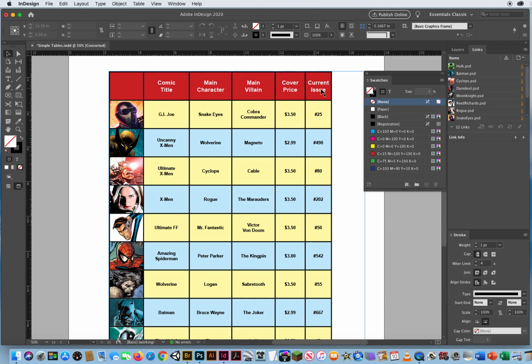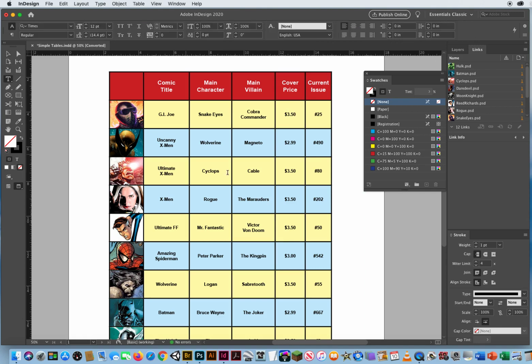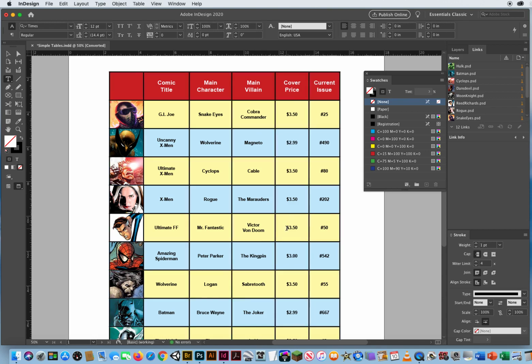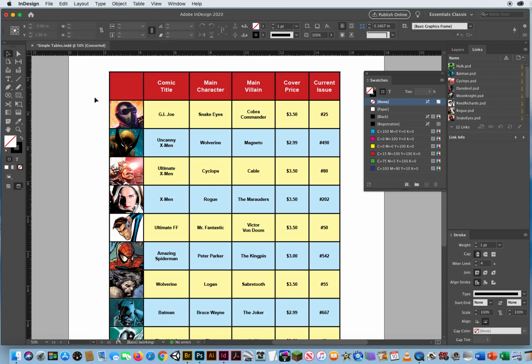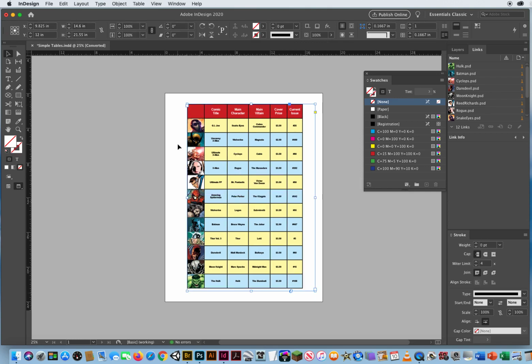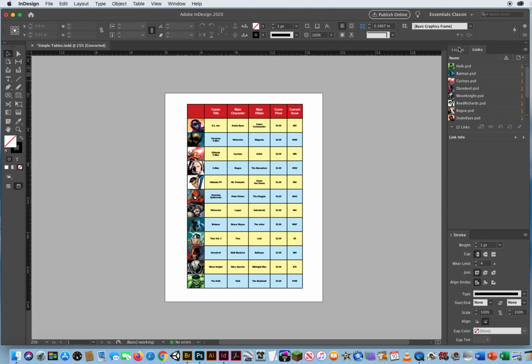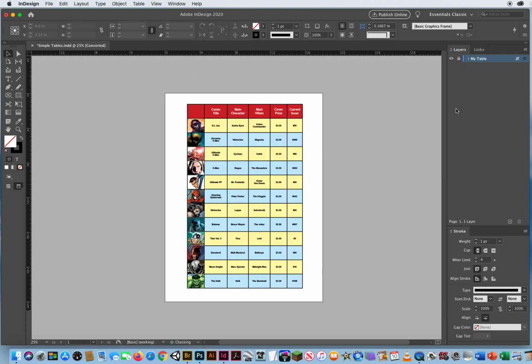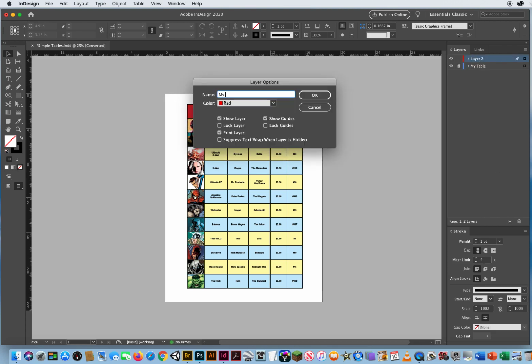Notice at any time, if this gets a little tight, I can always go to my type tool, hover over the edge, and just widen out that cell a little bit right there. There we go. I like that design so far. And I want to put a border around this. So what I would suggest is right here, I am going to lock this layer. Okay, we'll just double click there. I'll call that my table. And I will lock it. Then I'm going to create a separate layer called my border.